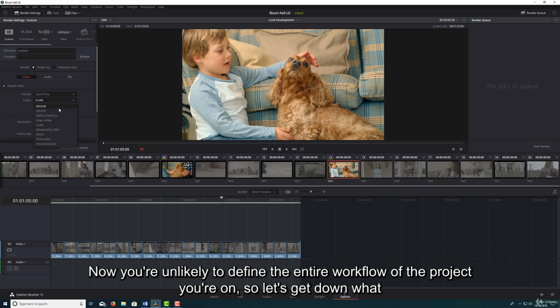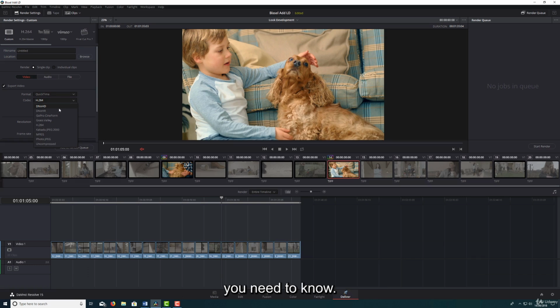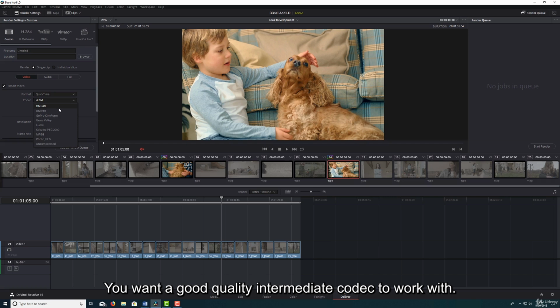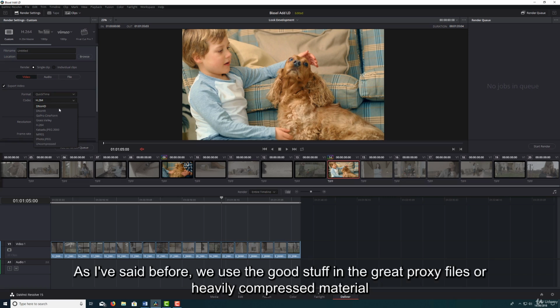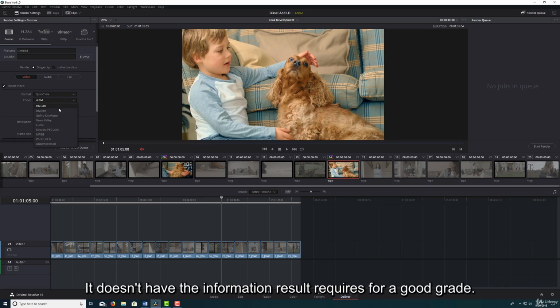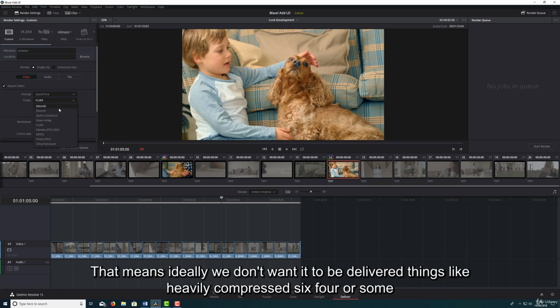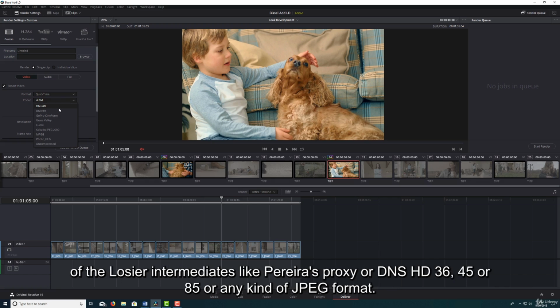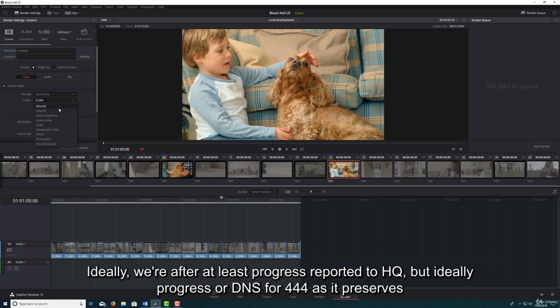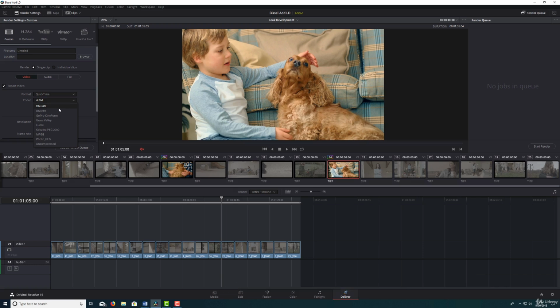Now, you're unlikely to define the entire workflow for the project you're on, so let's get down what you need to know. You want a good quality intermediate codec to work with. As I've said before, we use the good stuff in the grade. Proxy files or heavily compressed material is no good. It doesn't have the information Resolve requires for a good grade. That means ideally, we don't want to be delivered things like heavily compressed H.264 or some of the lossier intermediates like ProRes Proxy or DNxHD 36, 45 or 85, or any kind of JPEG format. Ideally, we're after at least ProRes 422HQ, but ideally ProRes or DNxHR 4444 as it preserves the most color data.